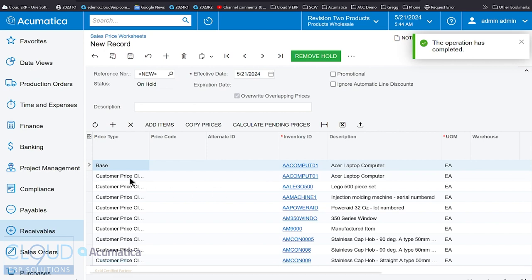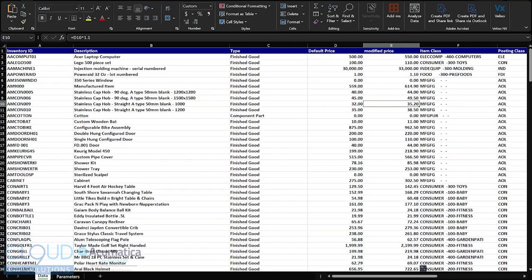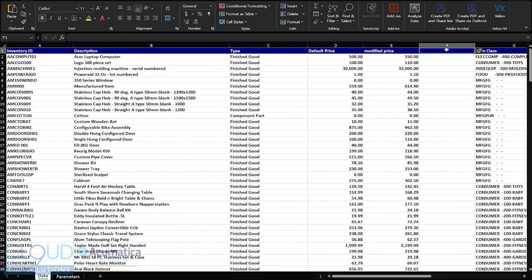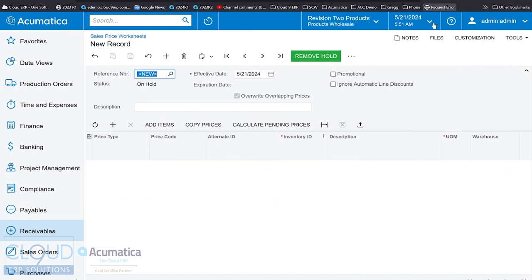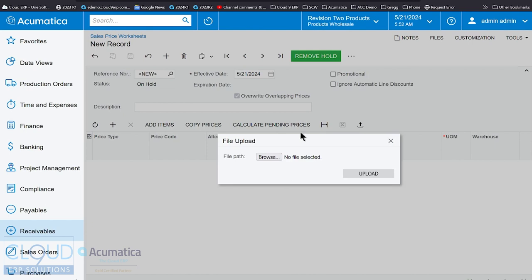Now, one caveat here, it brought it in as customer price class instead of base. So what we need to do is insert a column and put the word base in there. We'll save it. Go back to our worksheet. Upload in a new one.